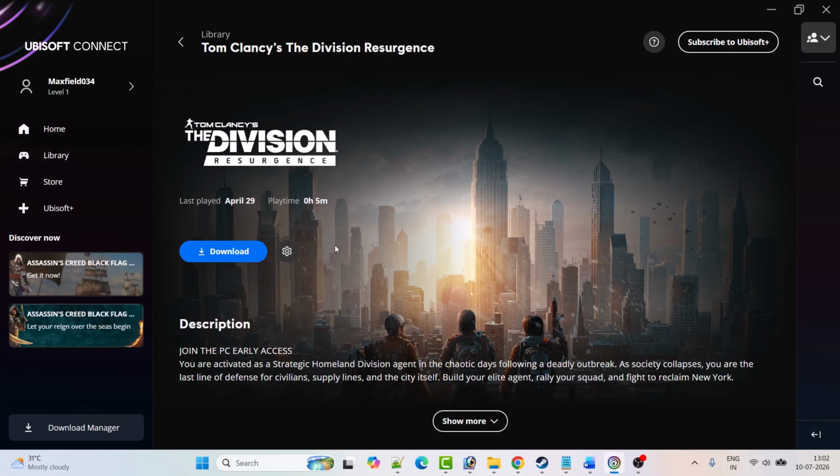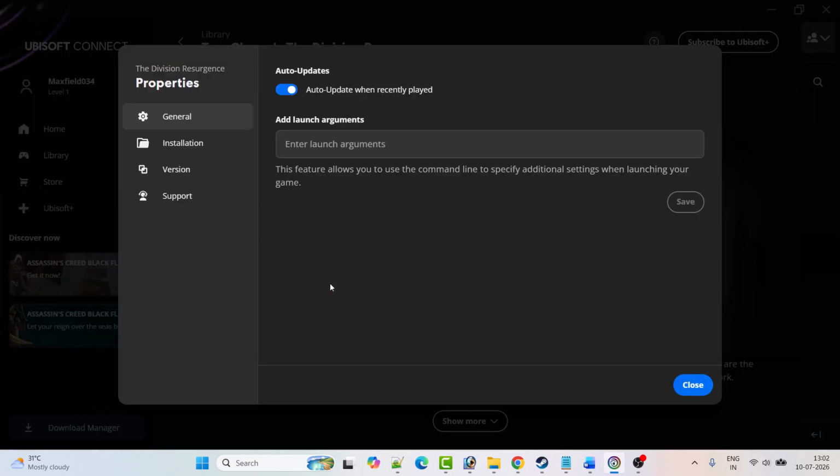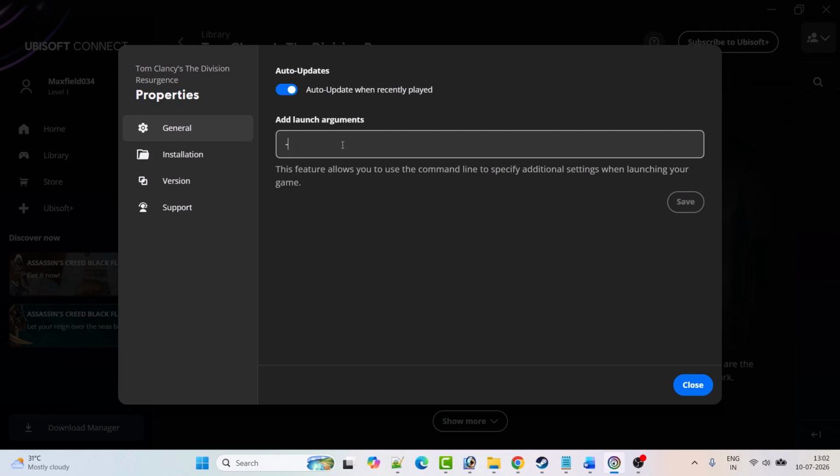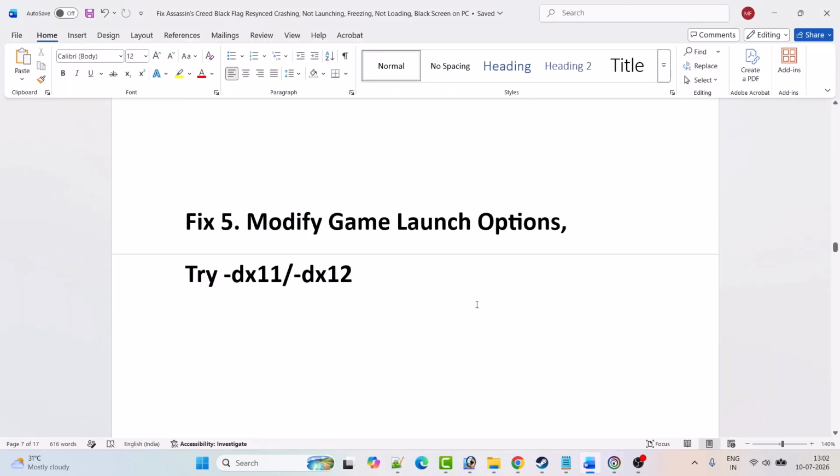And if you have the game on Ubisoft, then open Ubisoft, go to library and then select Assassin's Creed Black Flag Resynced game and then click on settings and then click on properties. Now here you will see the enter launch arguments. So first type -DX11, click on save and then launch the game and check. If that doesn't work, then this time select -DX12, then click on save and then launch the game and check. If it's still not working, then remove the launch arguments, close it, and then follow other fixes mentioned in this video.